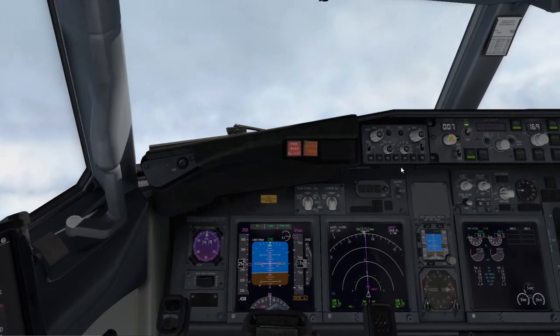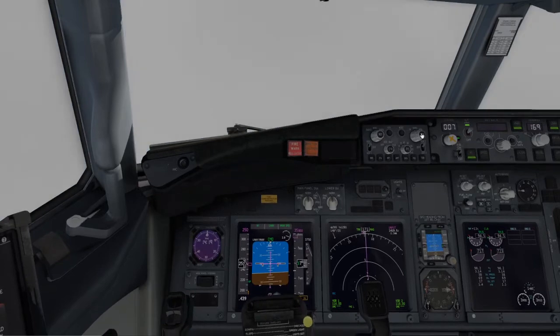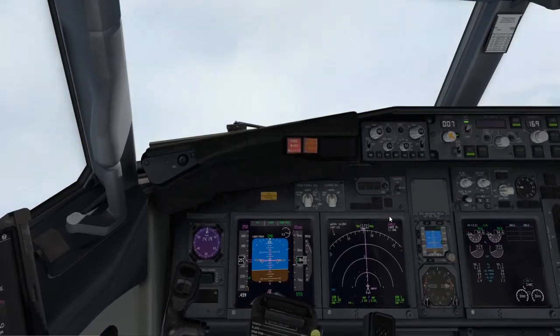Alright, we are above 7,000 feet, which basically means that right now we should go standard altimeter.